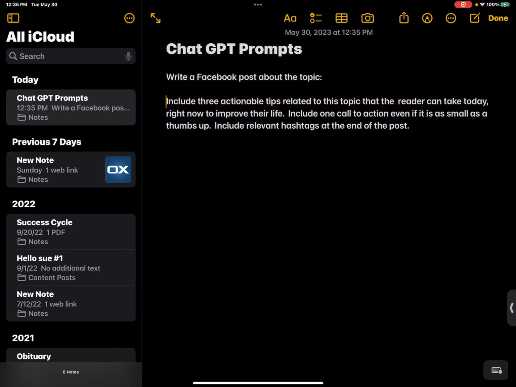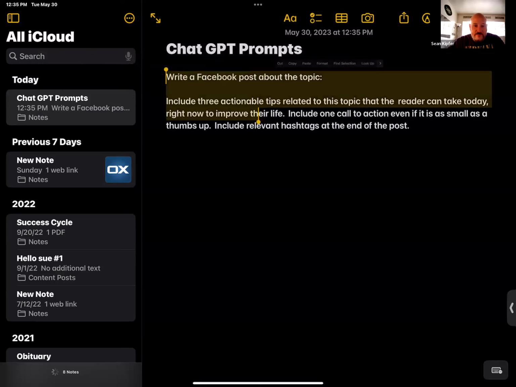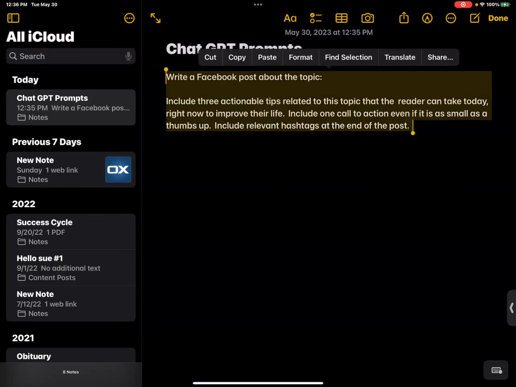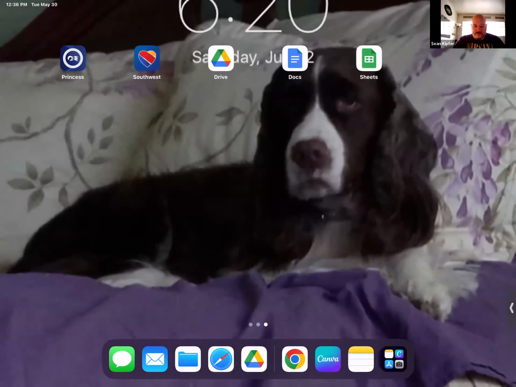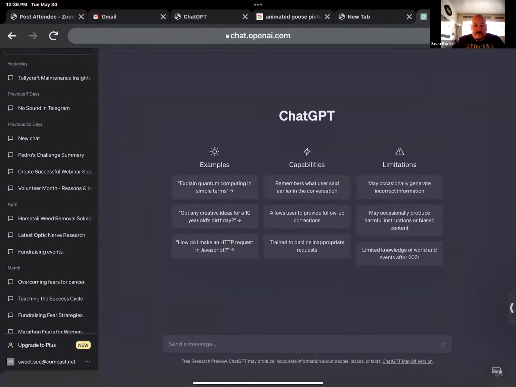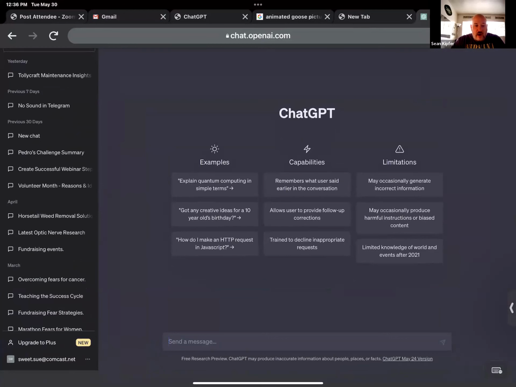Yeah, hit enter. Now go ahead and highlight and copy that again for me, all of it. Not the Chat GPT prompts part, but that part right there. Copy. Now go back to Chat GPT, let's go to your Chrome. Okay, now go ahead and paste it in there.